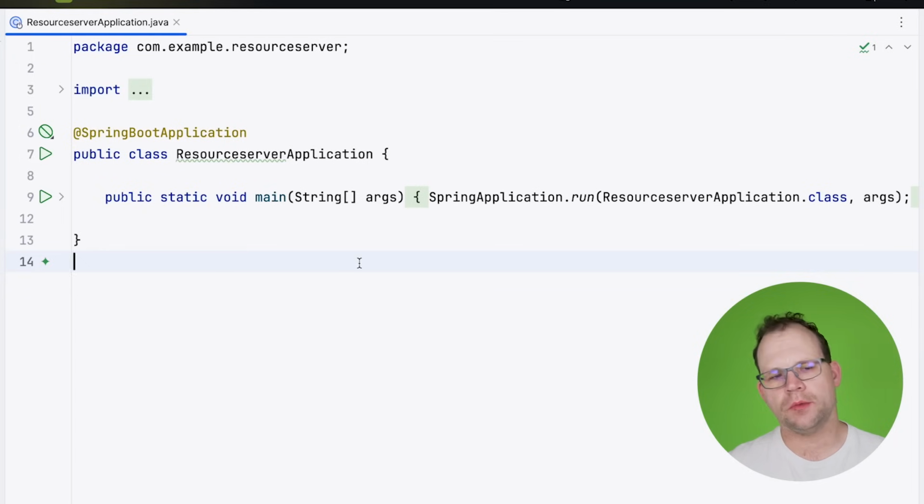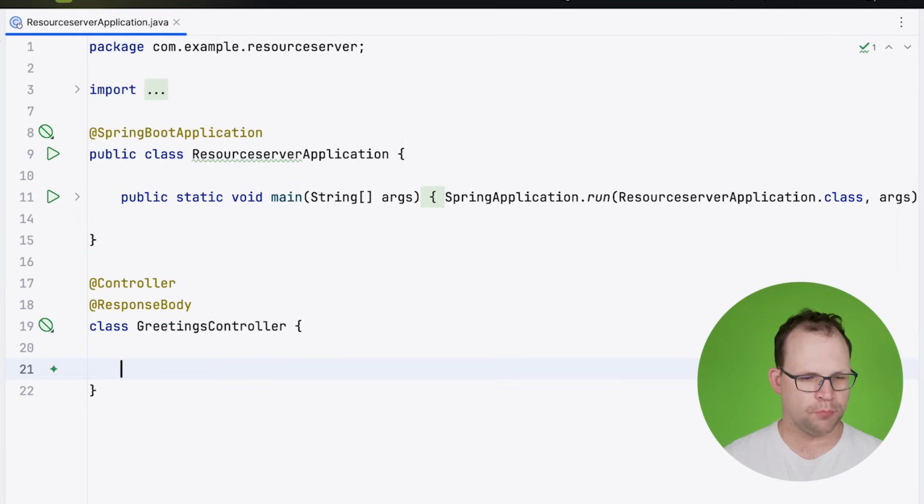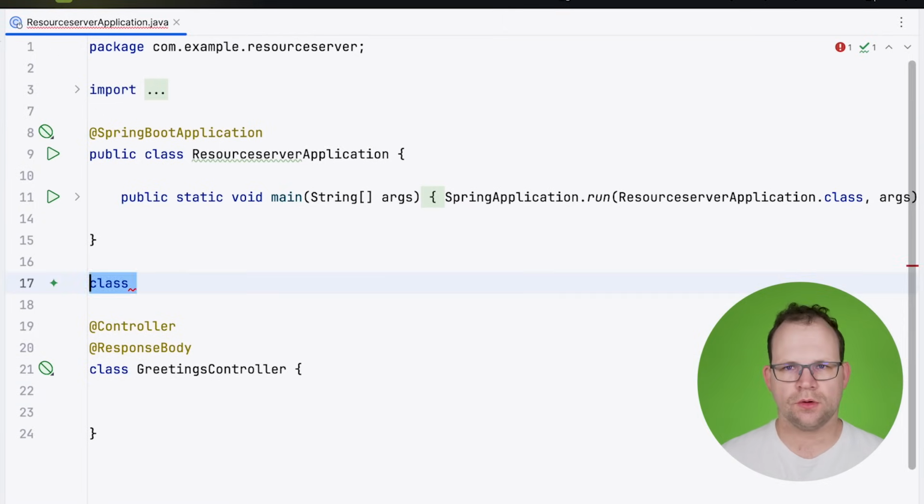This one's going to be a little bit more involved. We're going to create a simple endpoint, okay? And this endpoint is going to return a greeting to the authenticated user. So we're going to demonstrate a couple things here. We're going to demonstrate protecting a web endpoint and also protecting things based on method invocation, okay?